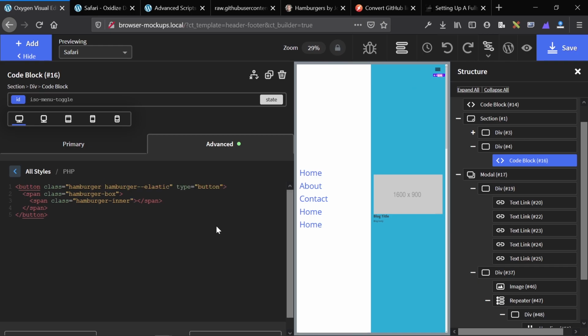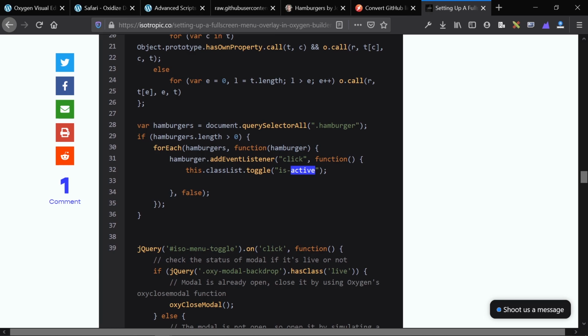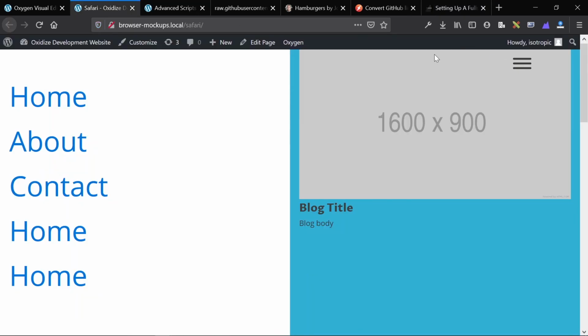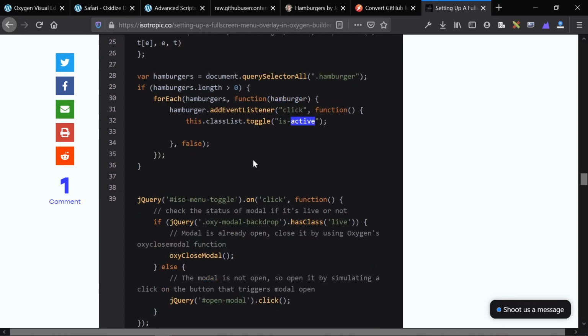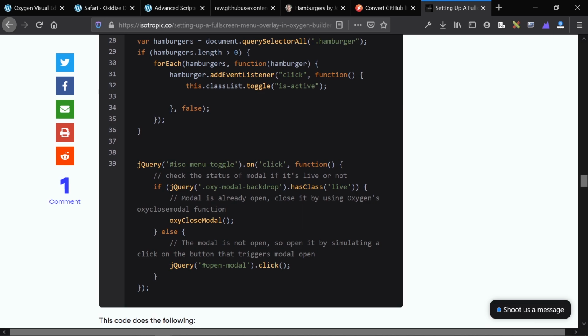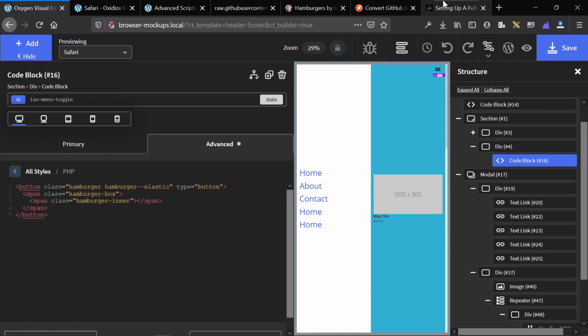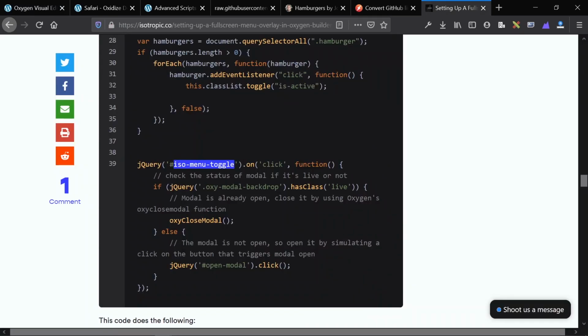And we're using the JavaScript to apply and remove this class, which you can see here. It applies the class when somebody clicks on the actual element. So, we haven't actually set it up yet, but it'll apply the isActive class. Then it will also listen, and when you click on anything that is contained within the code block, which includes our button that people will be clicking on, it will toggle our Oxygen modal.